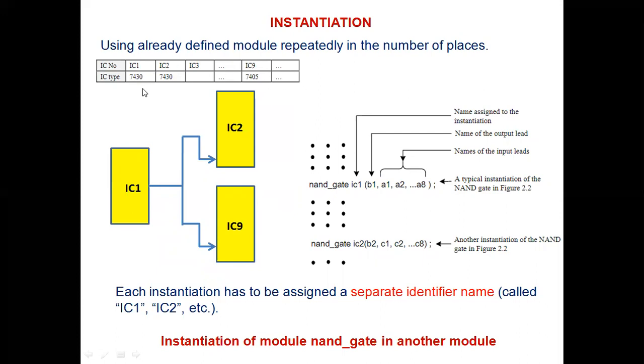Based upon this, I have drawn a block representation of these three ICs, that is IC1 here, IC2 here and IC9 here. For simplicity, I have taken these three ICs and drawn a block level diagram. Now you have to write a Verilog program for this. Now how to start? One thing you notice.